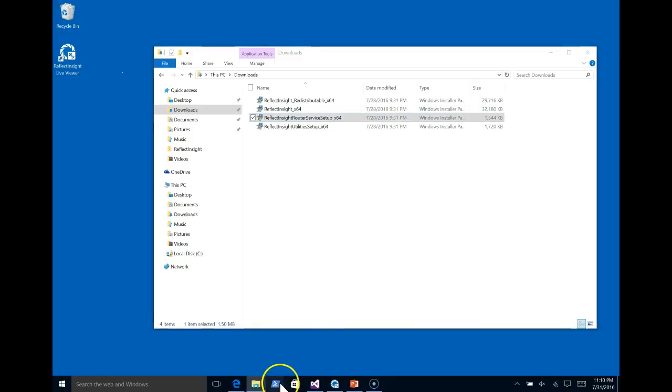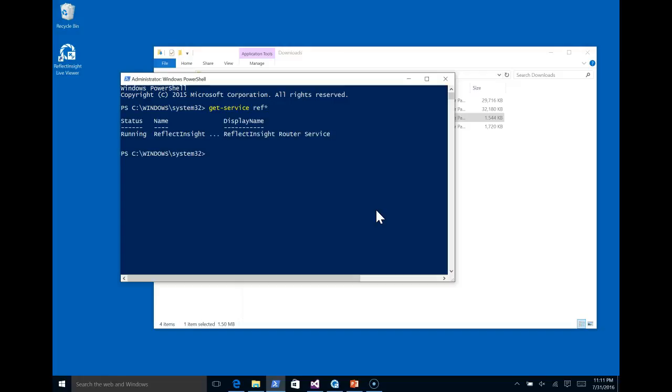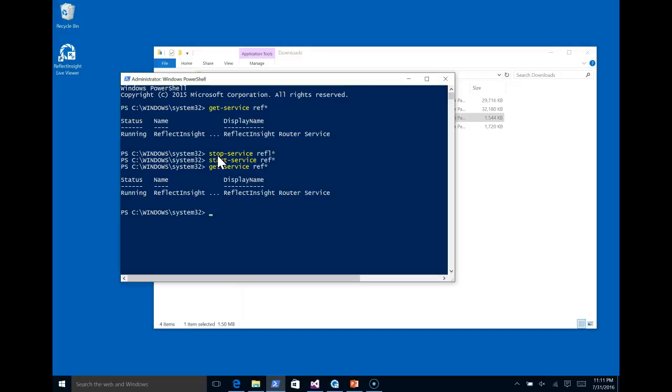We can verify that the router service has been installed by using PowerShell. I'm going to go here and type in get-service reflect, with a star for shorthand. You can see there the ReflectInsight Router Service is running. If you want to stop it, you can say stop-service. Service has been stopped. If I want to start it again, start-service. You can see that it's again running.